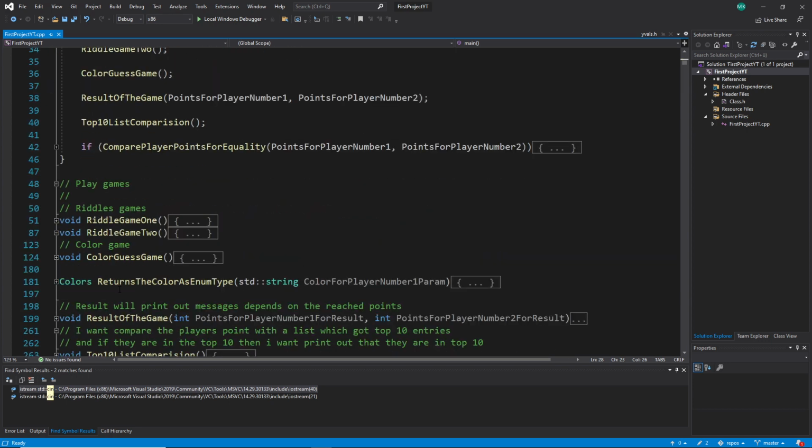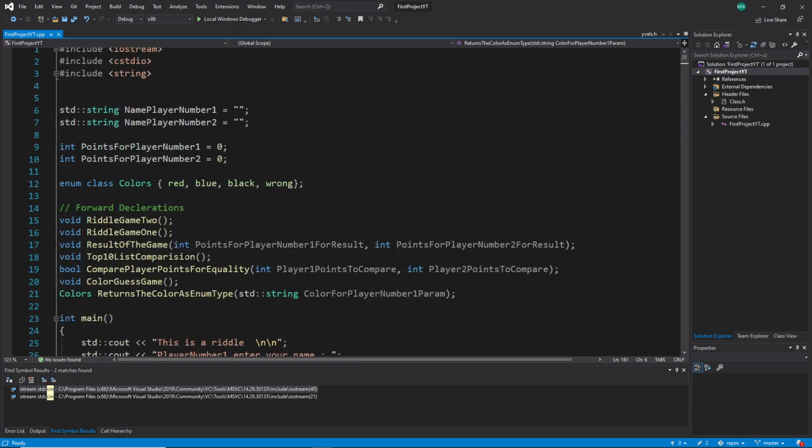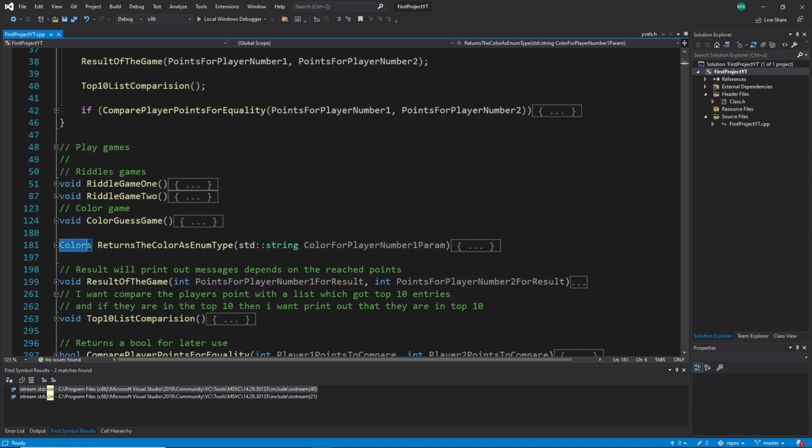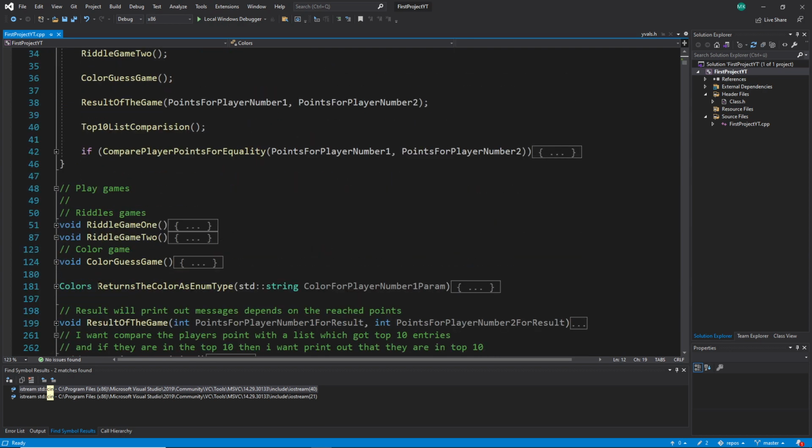We have here a function with a return type, and this return type was interesting because that was my own created return type, right? That's very interesting too. So you can create your own return type. In my case it was this enum class which I created. That's my return type and I can use it.